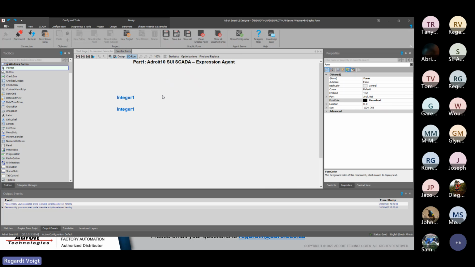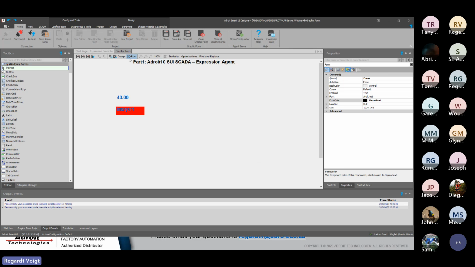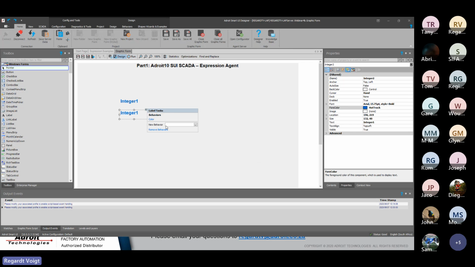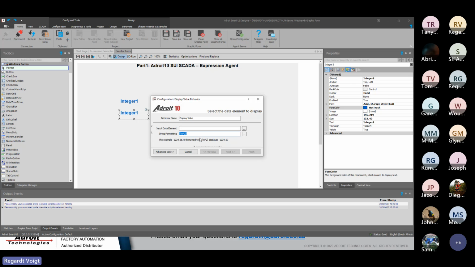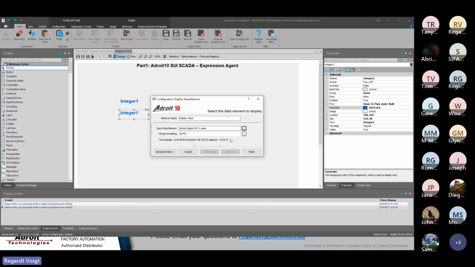And if we go run here and we change this value, let's say 43 should change. Let's see, I changed the background color here. I should actually change the text color. Display value. No, we can use display value as well. It's going to use the digital output one value slots. Okay, display the value there. So obviously it'll be a 0 or a 1.